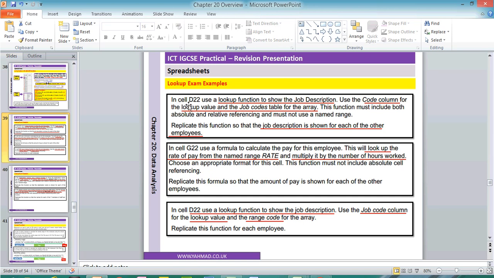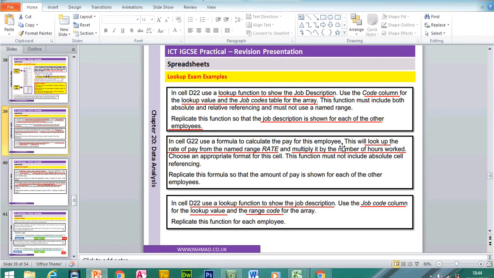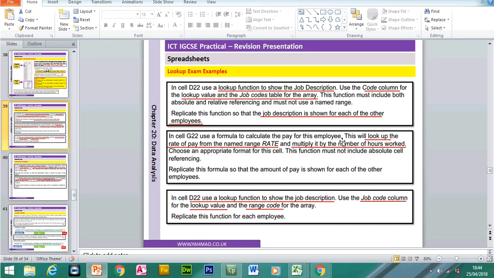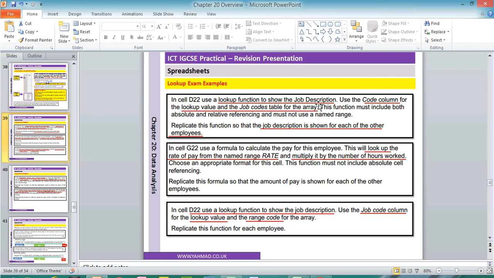So in this question here in cell D22, use a lookup function to show the job description. Use a code column for the lookup value and a job codes table for the array. So if it's a vertical table with columns, then it's probably going to be a VLOOKUP. If it's using rows, then it's going to be a HLOOKUP. If you have to go backwards to find a particular value, then you can use the lookup instead. So as you can see, I've underlined the key parts, so lookup function to show the job description. We have the table array here, and then we have some criteria which can be used as a lookup value.